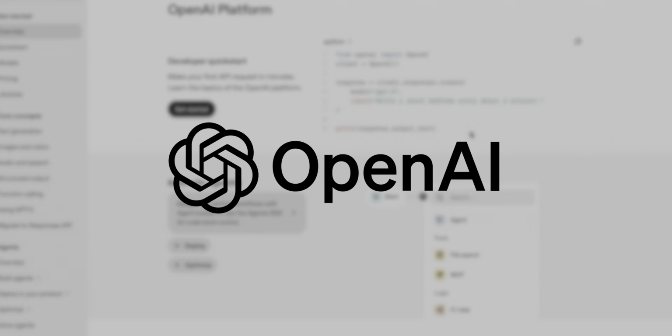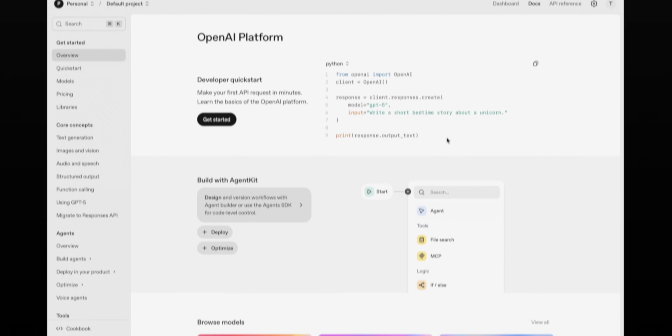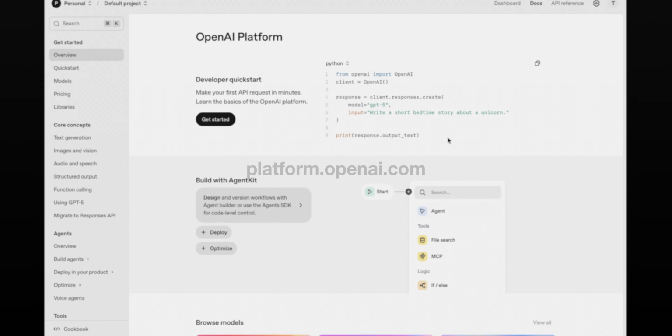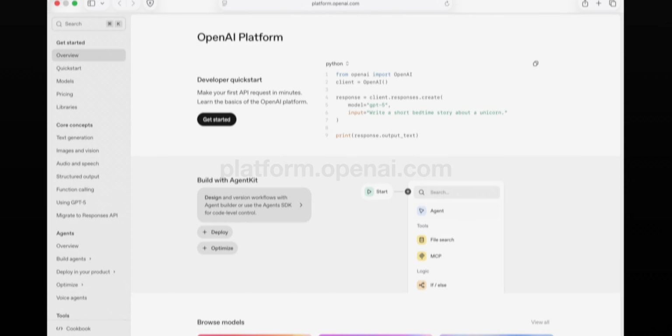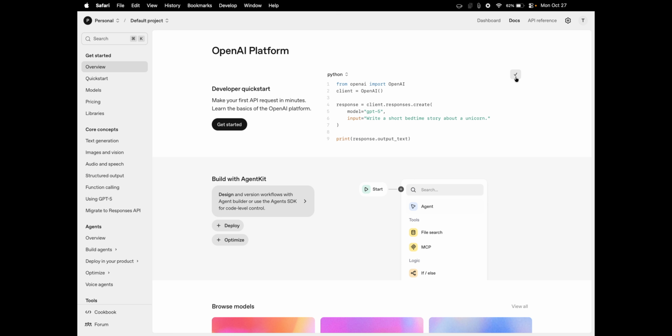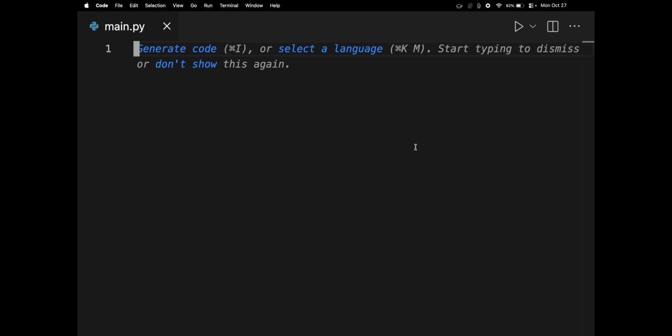Let's see how we can use the OpenAI API with Python to interact with the GPT-5 model. So let's first head to the OpenAI API website, which is this one, and copy this first code you see on the screen. So we can just copy this. Now let's head to Visual Studio and paste it into a Python file.